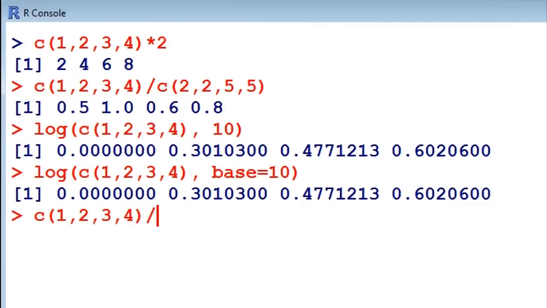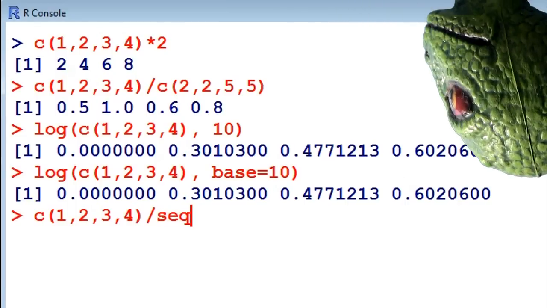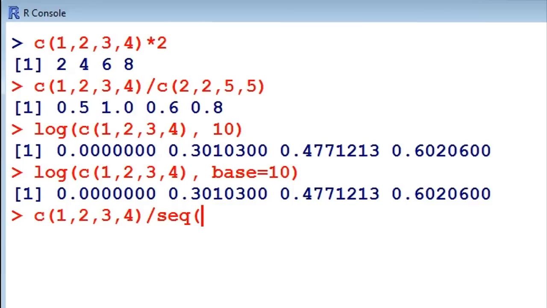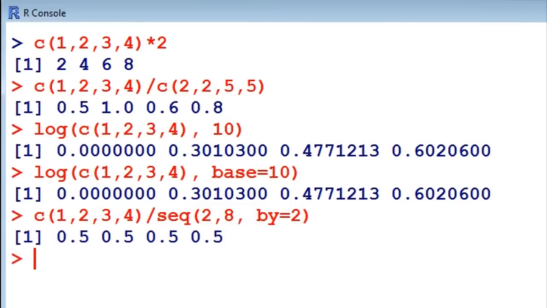Now I want to take a collection of numbers, 1, 2, 3, and 4, but this time let's divide each one of those numbers by a sequence. So I'm going to have four numbers in my sequence, and I'm going to take each one of those four numbers and divide it sequentially into each one of the numbers in the collection. So I'm going to go from 2 to 8, and this time let's use a step size of 2. So I will be dividing those numbers into each of the numbers in the collection.